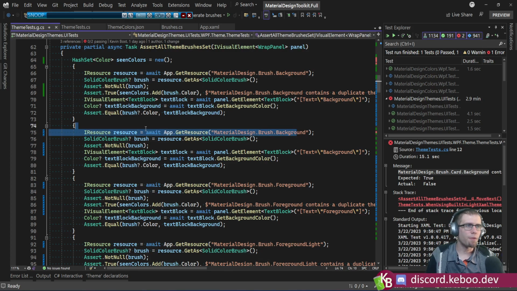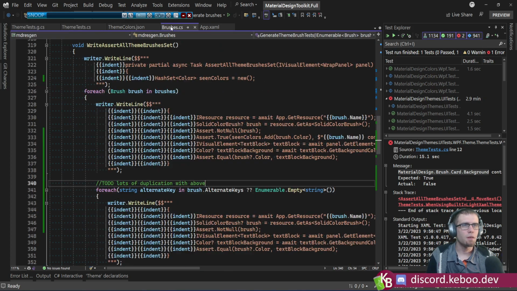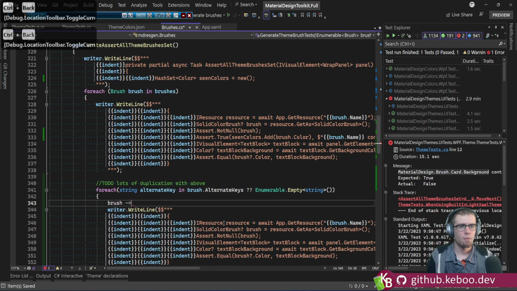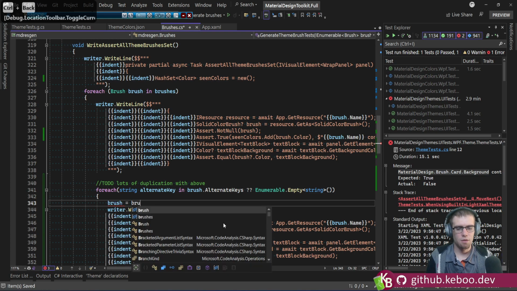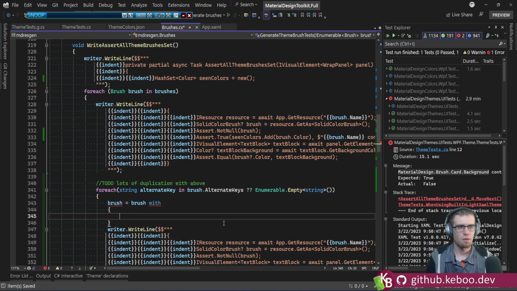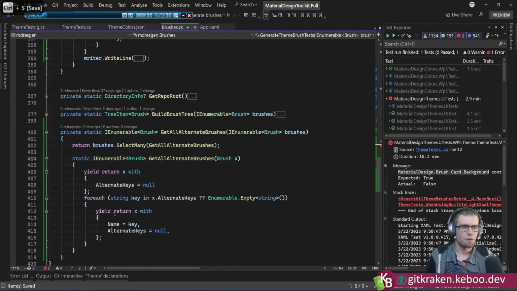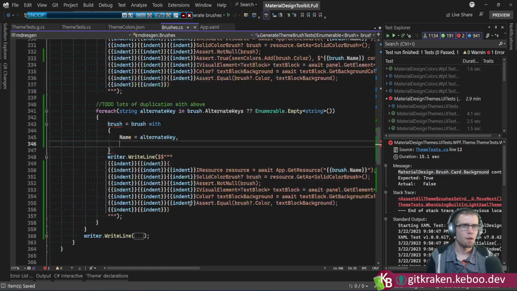Oh, I didn't swap out the brush. That's why it looks duplicated, because it is duplicated. So this is alternate key. So what we want then to do is brush gets brush with, let's see, name gets alternate key, because we basically want to do the same thing that we were doing down here. Alternate keys gets null.